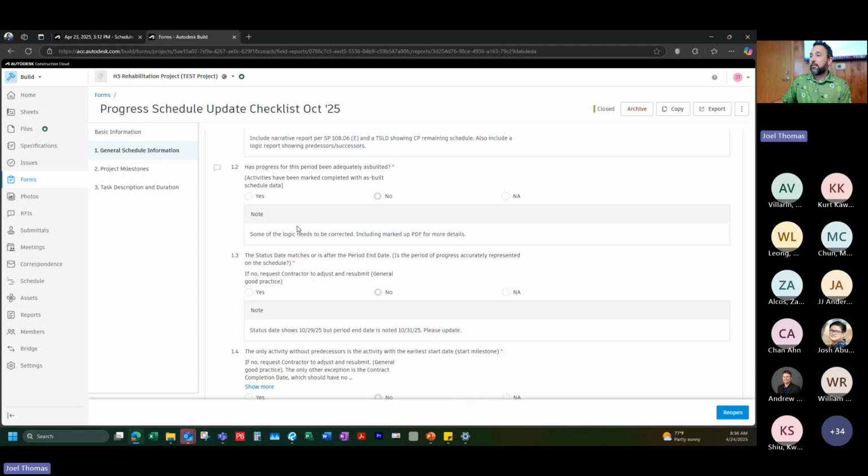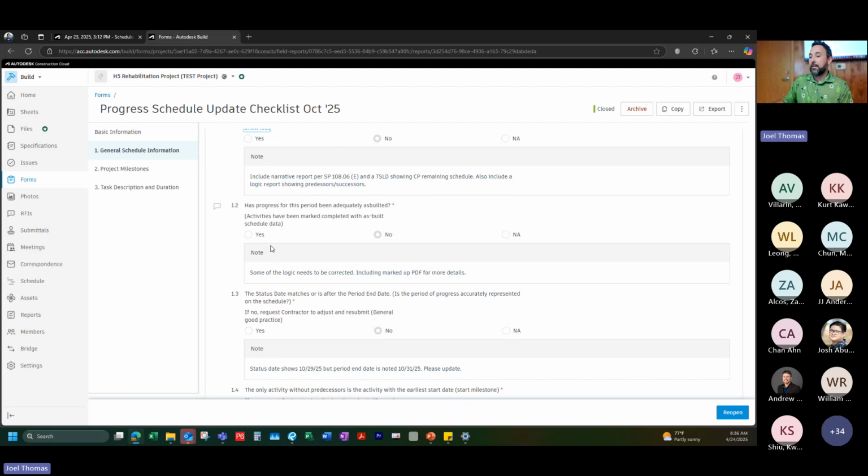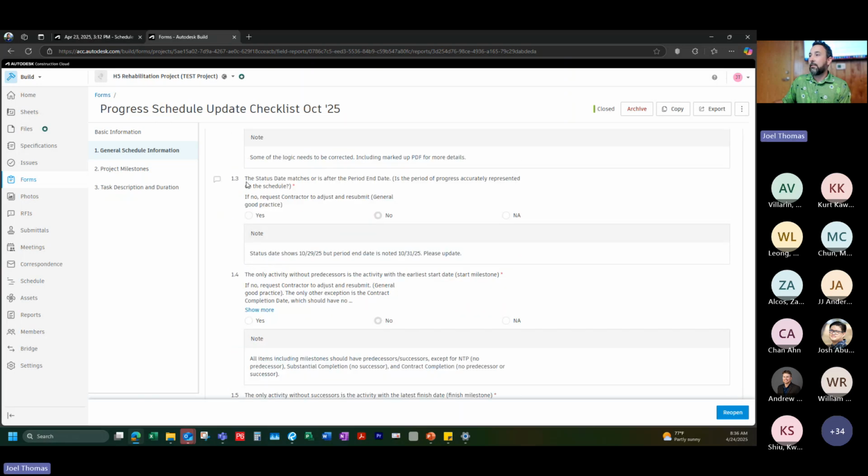As you go through this checklist, you're going to notice certain questions that are meant to trigger you to start thinking about these things. So continue to fill out your data. The status date matches or is after the period end date. This is another good one.